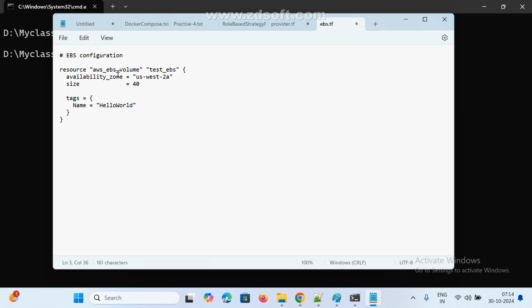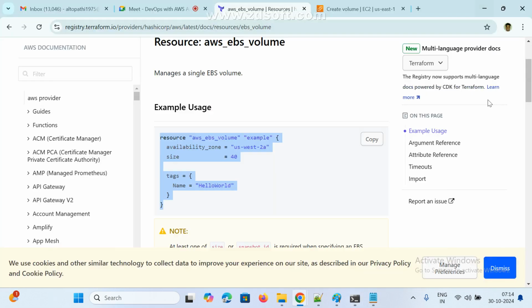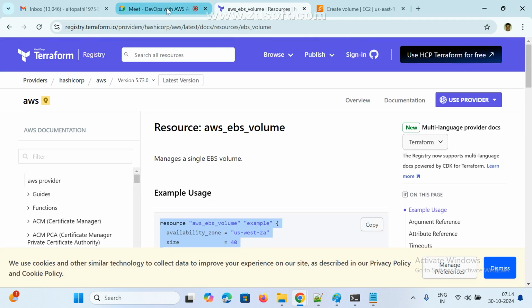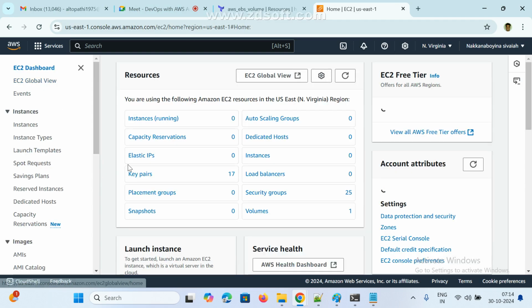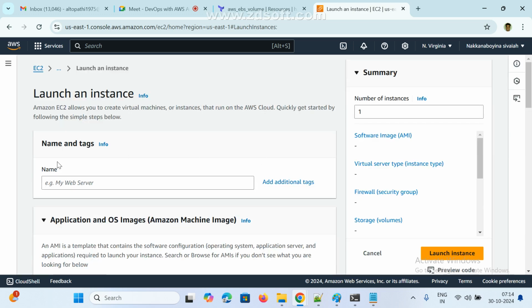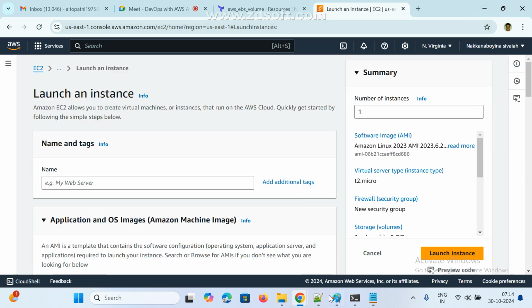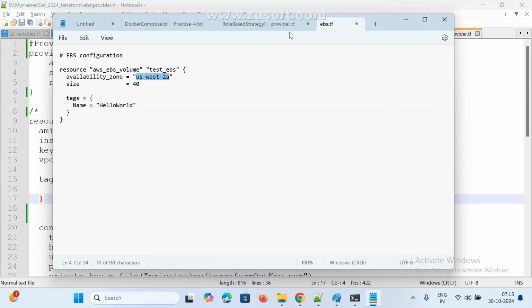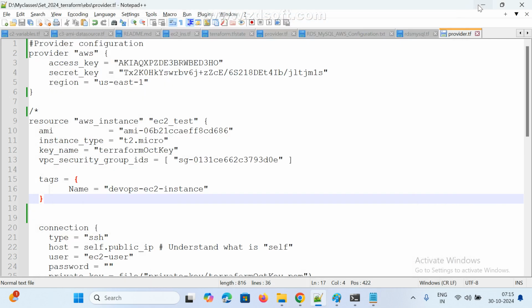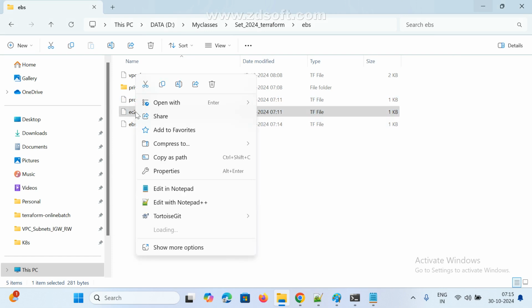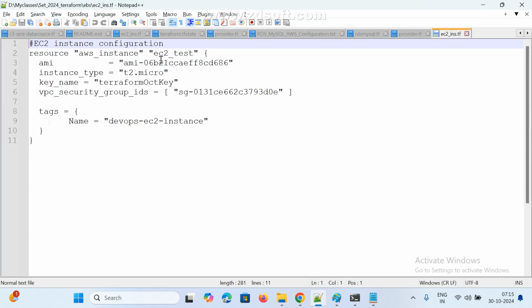Where do you want to create it? Do we have any instance as of now? No, right? So before that, we can create one instance. I am quickly creating one instance, or anyway the instance is already available here. Where is that file? Open that one. We can create it in the same region. This is the instance.